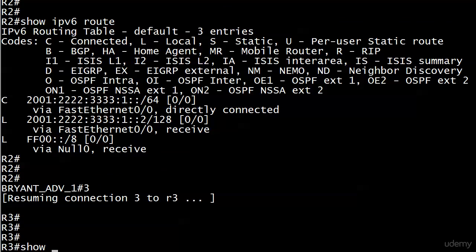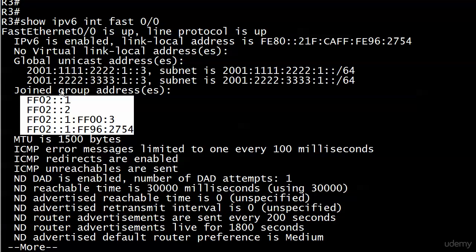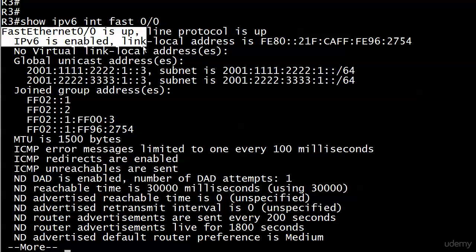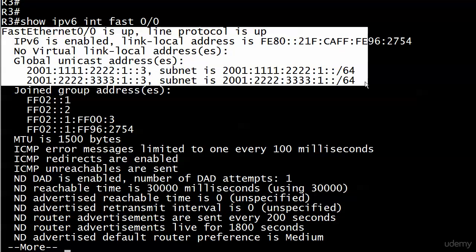Show IPv6 interface. I want to show you a little something different I did here. You probably noticed that when we were looking at global unicast addresses earlier, you're seeing this S in here, like I can have more than one. Here it is with join group address, more than one. Well, sure, you can join more than one group, but you may be surprised to learn that a single physical interface can have multiple global unicast addresses. They can be on multiple subnets.